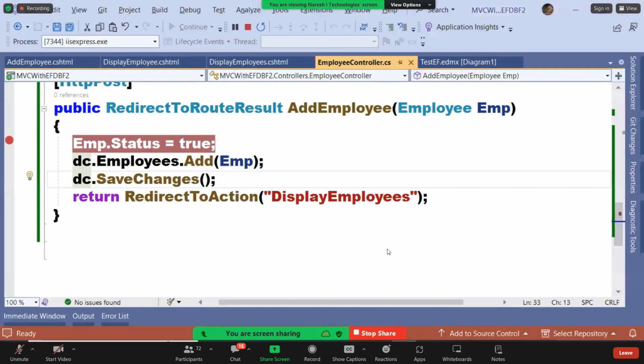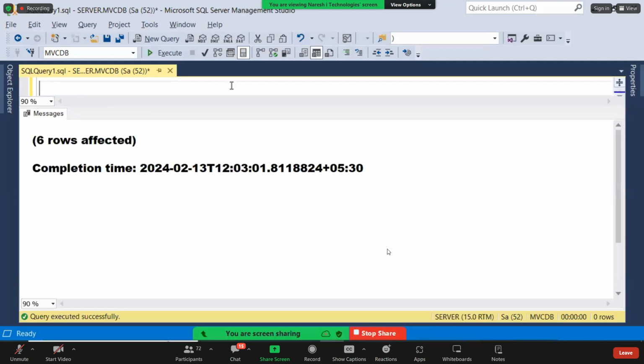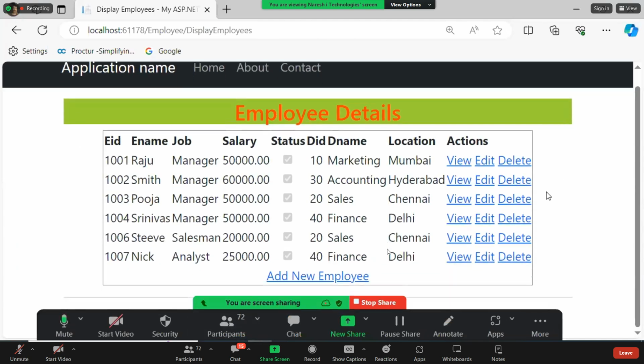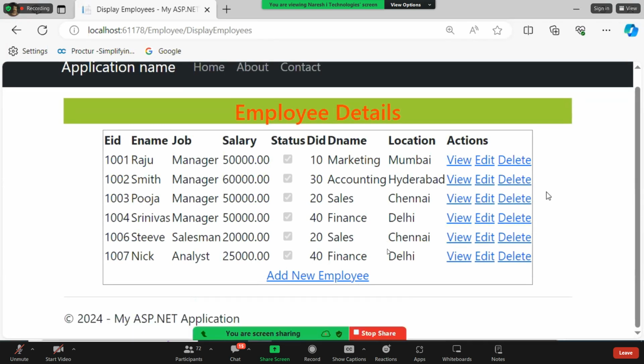Okay, just to fix this problem, update employee, set status equals to 1. Is that clear, all of you? Okay, you can see the record over there.